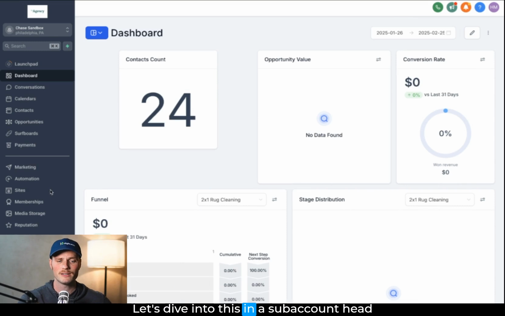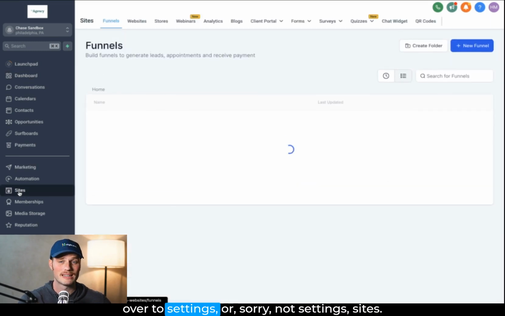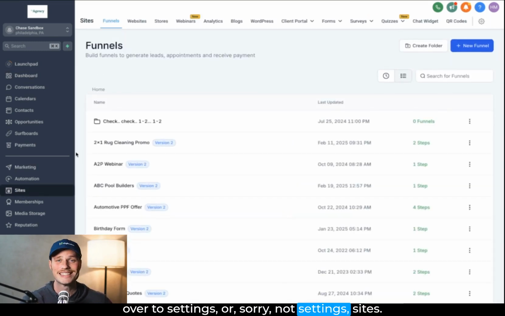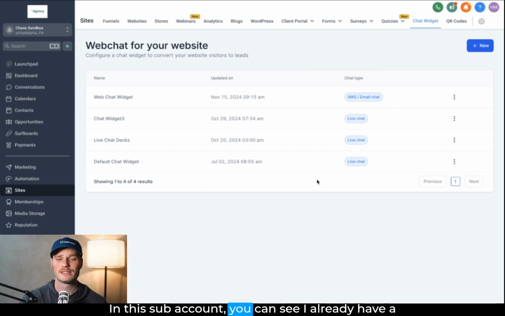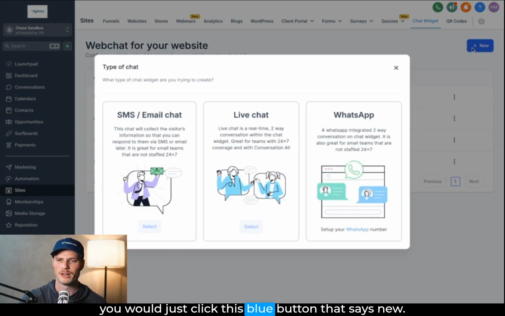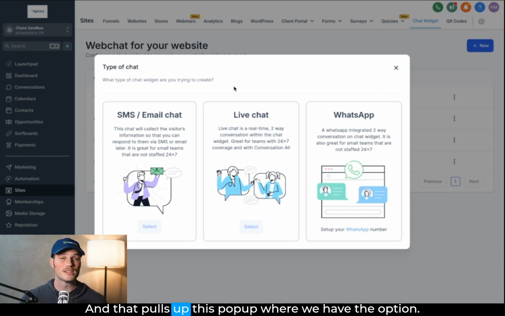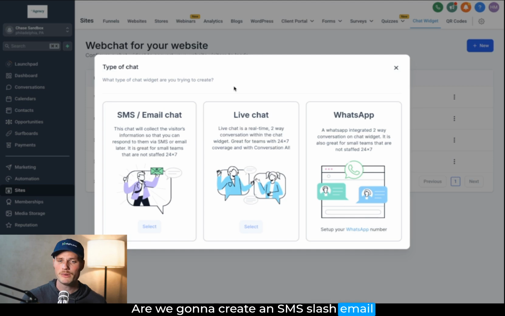Let's dive into this. In a sub account, head over to Sites. We have Sites over here in the left-hand corner, and then we're going to click Chat Widget. In the sub account, you can see I already have a couple, but if you were going to create a brand new one, you would just click this blue button that says New, and that pulls up this pop-up where we have the option: are we going to create an SMS/email chat, a live chat, or a WhatsApp chat?